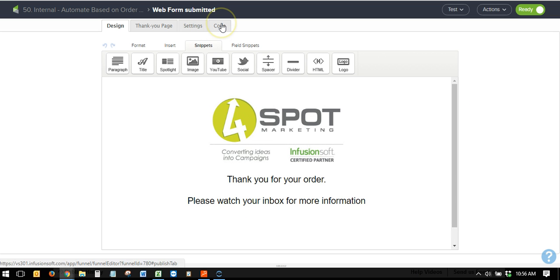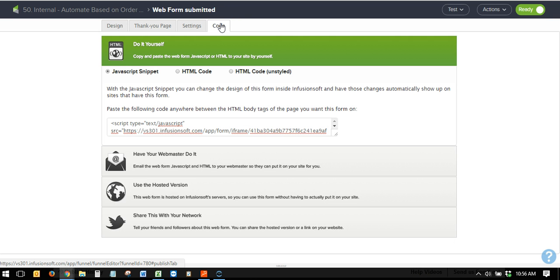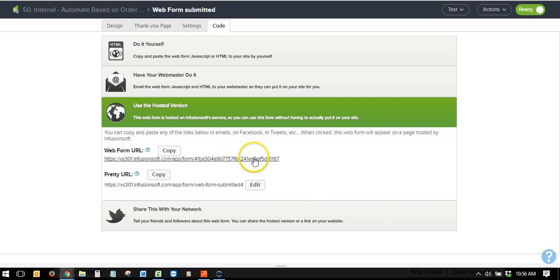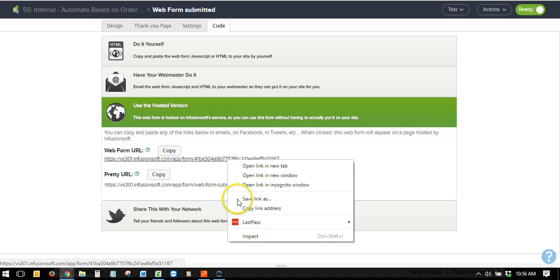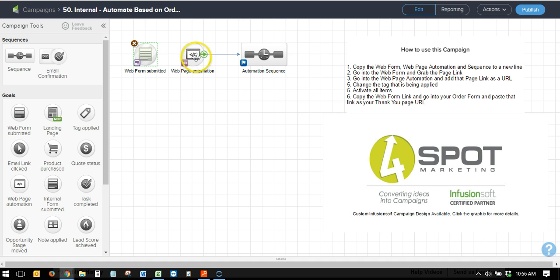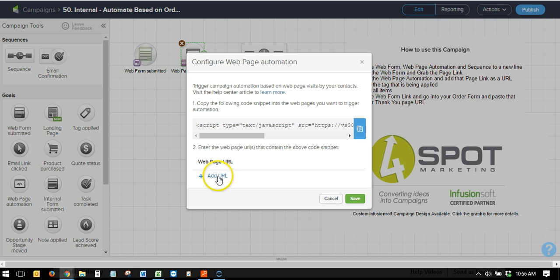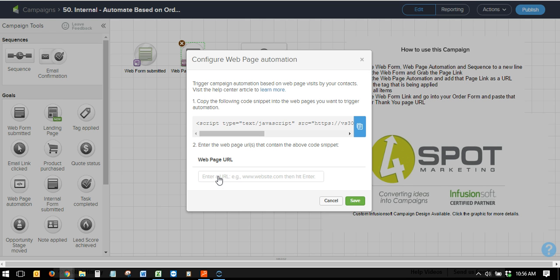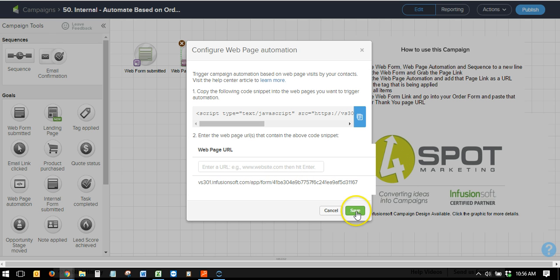You want to go up and you want to grab the code of the landing page. Use the hosted version right here. Use this link. Copy that. And then what we're going to do is we're going to go into the web page automation. Down here where it says add URL, we're going to paste that URL. You have to hit enter. If you hit save, it doesn't save. So you have to hit enter to register that.